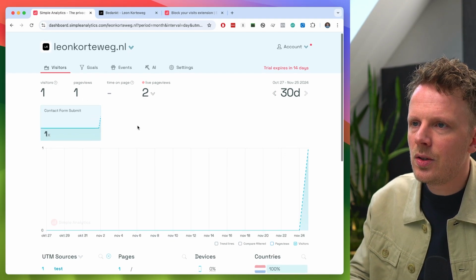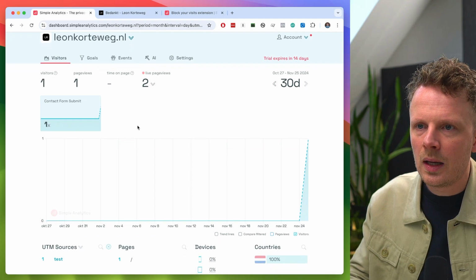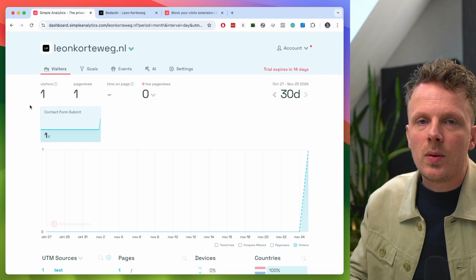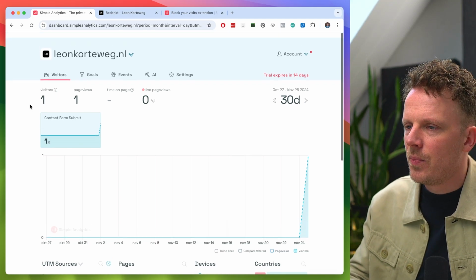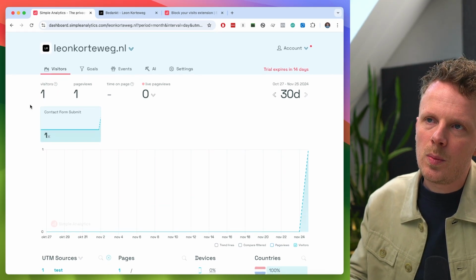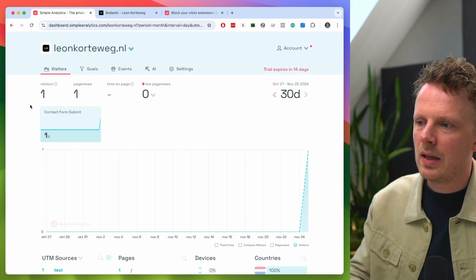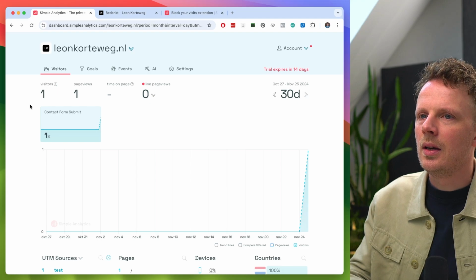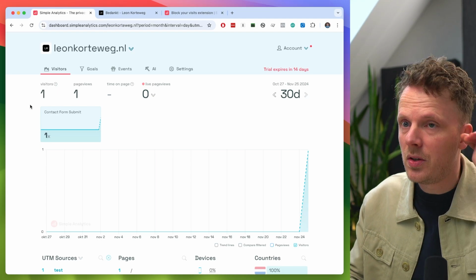It would have been nice to see the conversion rate though. Like in this case, it's one visitor, one goal, so it's 100%. Okay, so I don't really know what else to say about the reports other than that it is very simple. It really reminds me of Plausible in this area. I'm missing some stuff, but in some cases, this is all you want. And in other cases, this might be a little bit too limited.